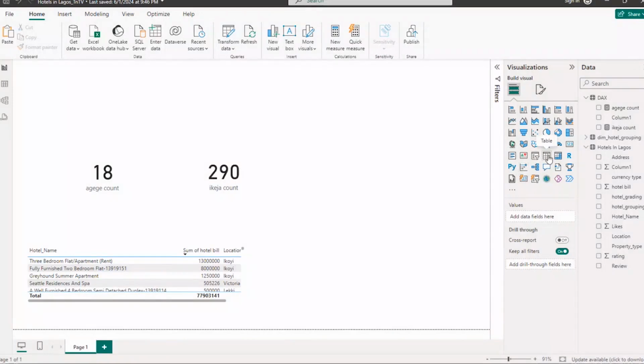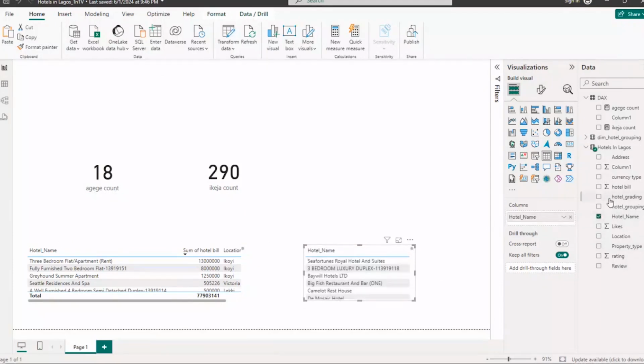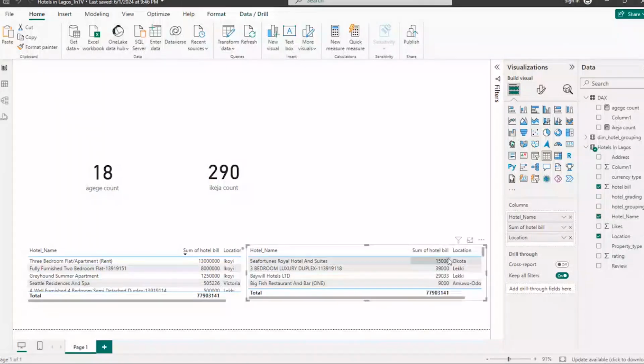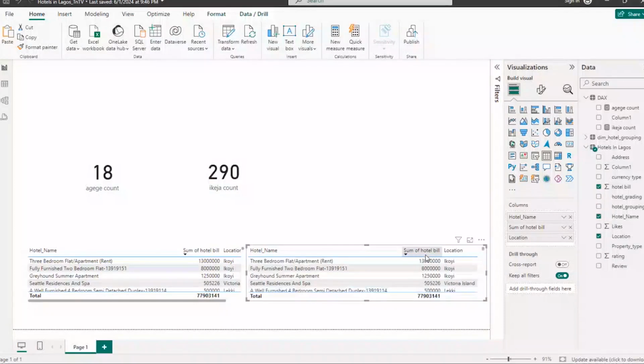All right. You now click on the same parameters: hotel name, hotel bill, and location. Expand your table, and now click on this to reverse it to the bottom 5. So now this is it. We now have the top 5 and bottom 5 side by side.